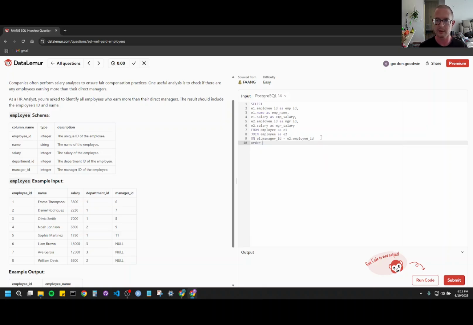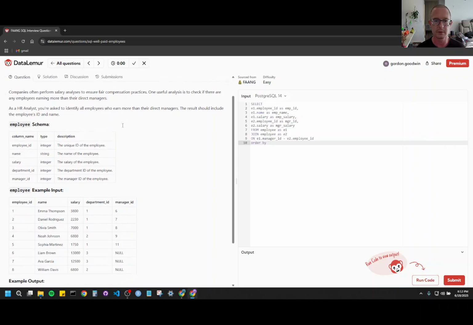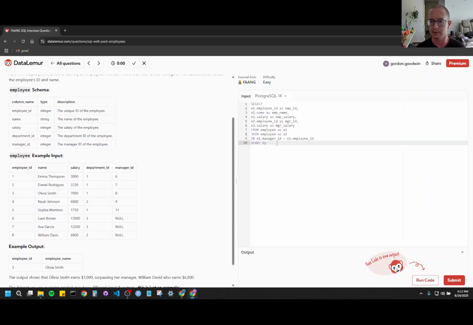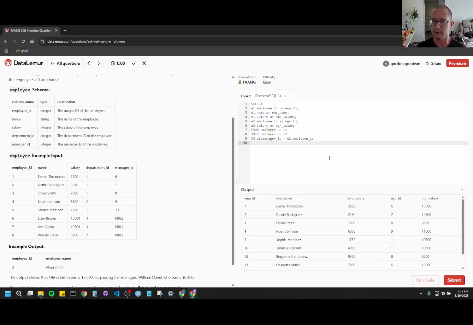And then we will just order by, does it say what we should order by? It does not, so we'll take that out for a second. So let's just see what this gives us before we go any further. And then we'll do a quick validation.